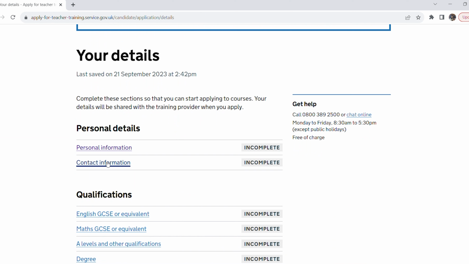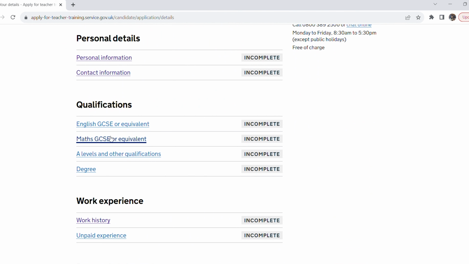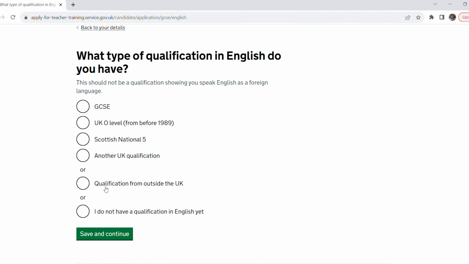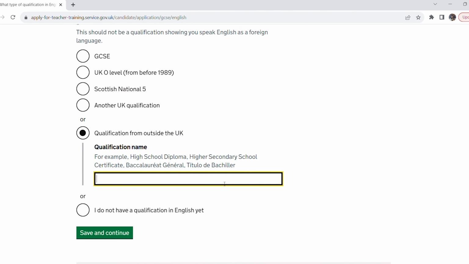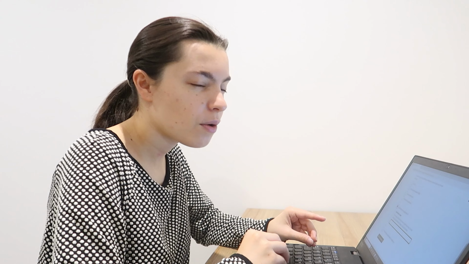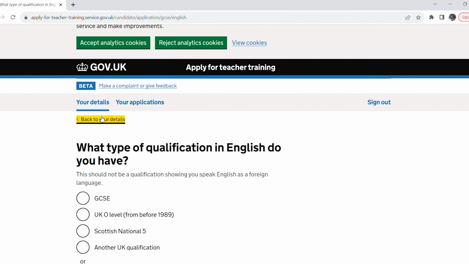If you then look on contact information, and I just pressed on it and it showed my number, and it won't let me remove my number, so I'm not going to show you that. But contact information asks for your email, phone number, things like that. English GCSE or equivalent. And if you are applying from abroad and you're not sure of the equivalent, there is a button that says qualification from outside the UK, and then you can enter it in. So I like that they're becoming a little bit more flexible there, because I don't think they always had this button. I don't remember seeing this option. You do have access here.